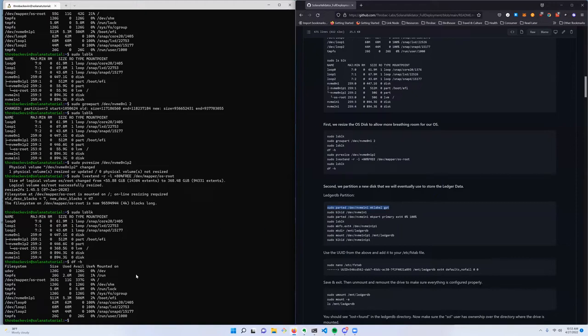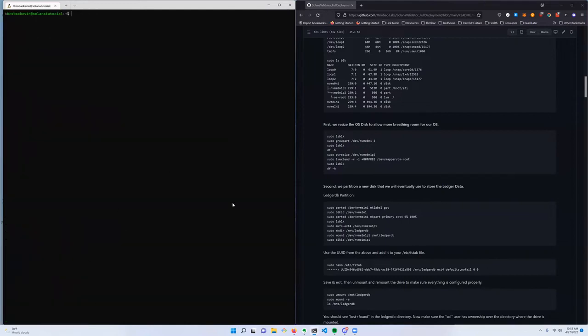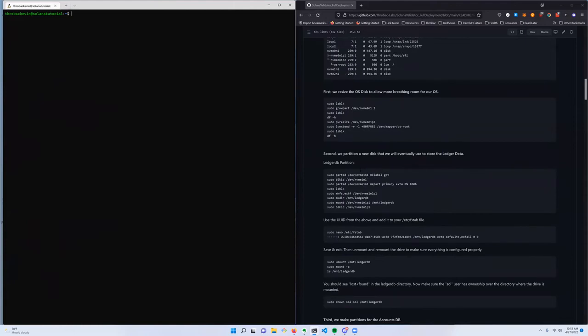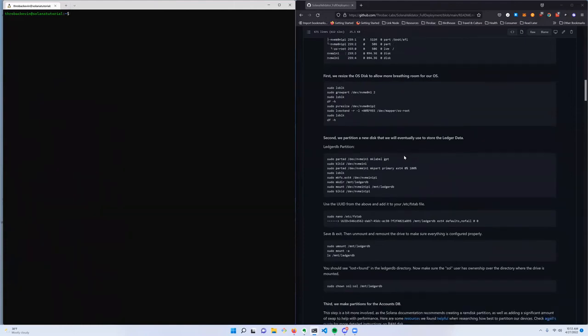So now we're going to create a partition that will eventually be used to store the ledger data. In Solana, there's two key parts to the blockchain. From a database standpoint, there is the ledger data, which is all of the transactions and blockchain activity. And then there is the accounts data, which is all the accounts and their associated information.